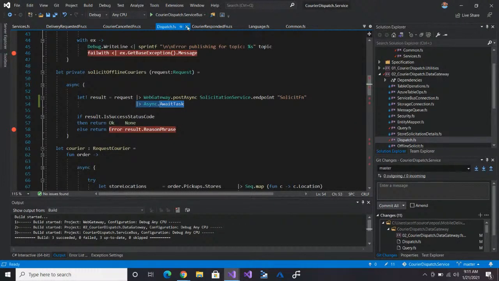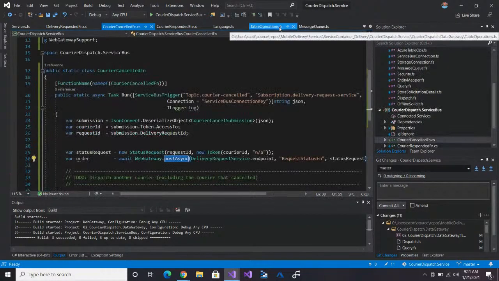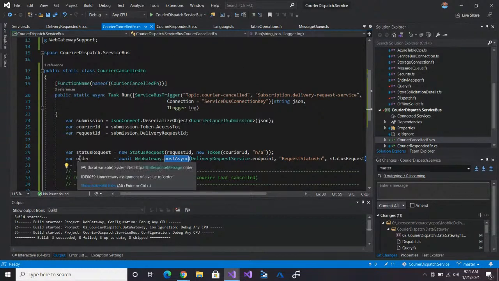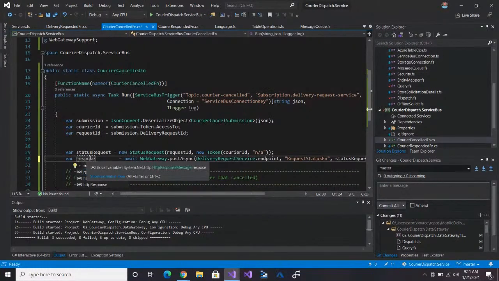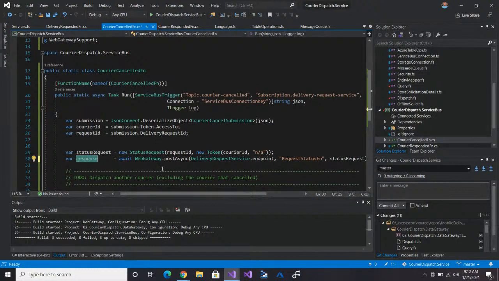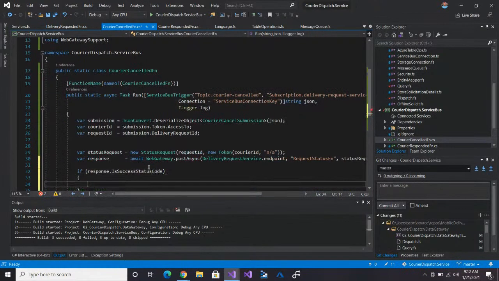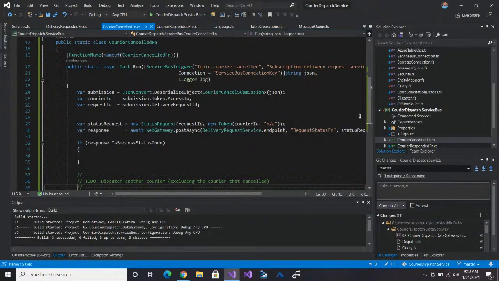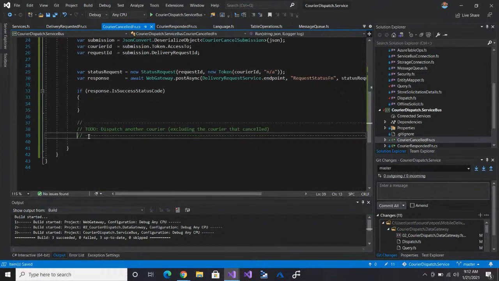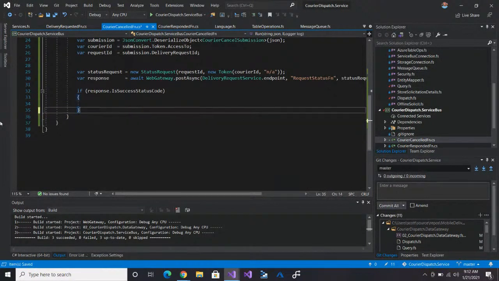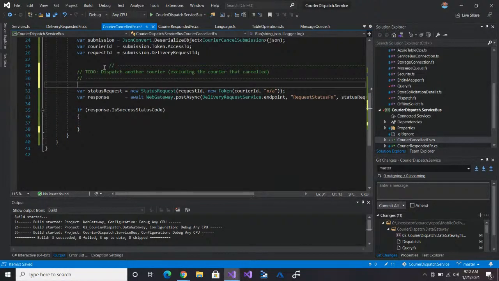Now, where was I at originally? I was at this order right here. Well, that's a response, right? That's a response. So then we can say something to extend the response dot the success status code, then what? For this up here right now.